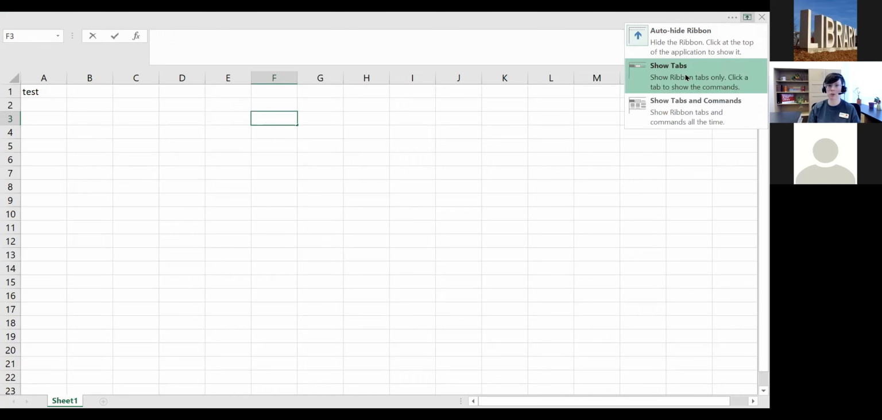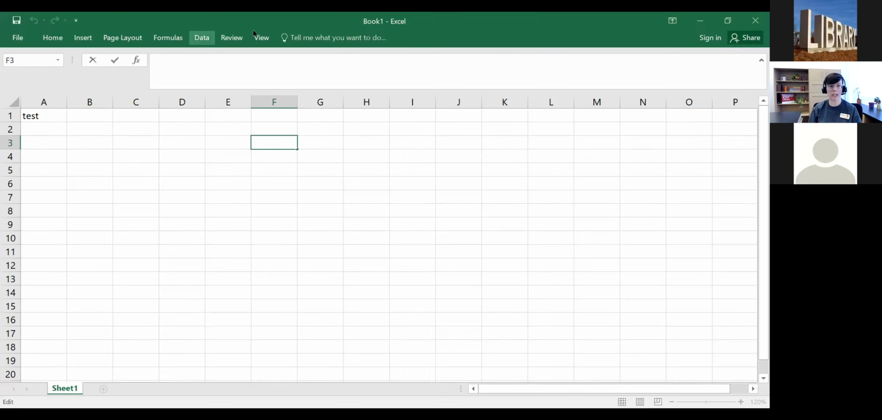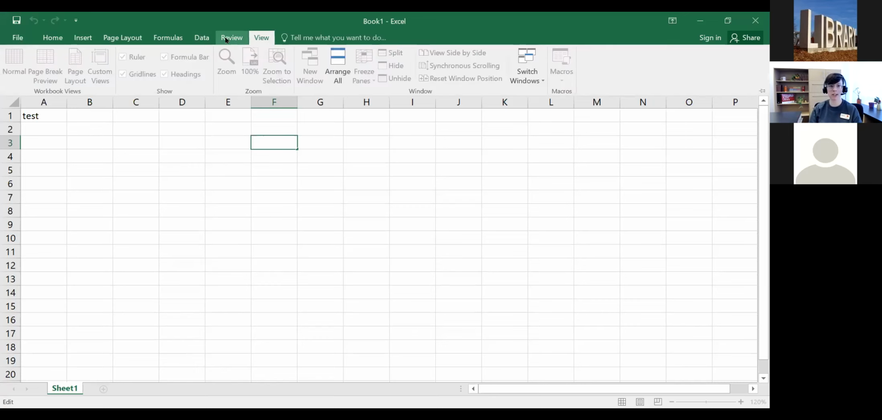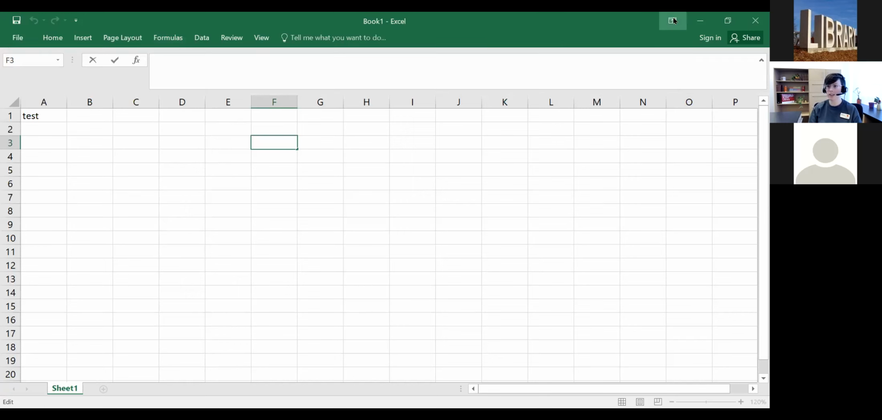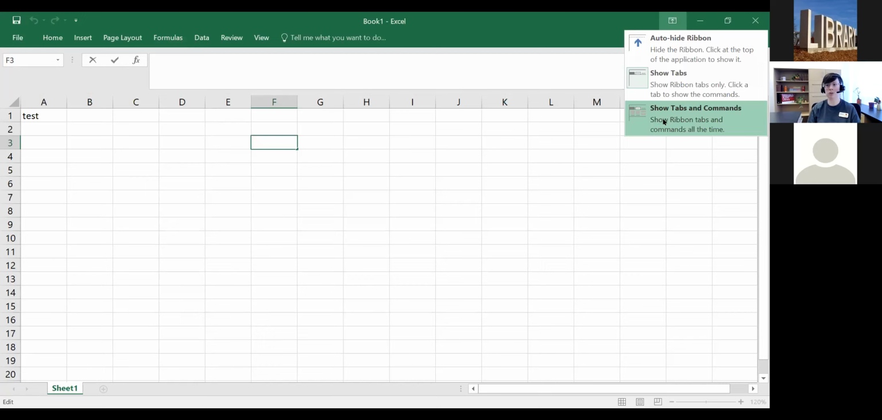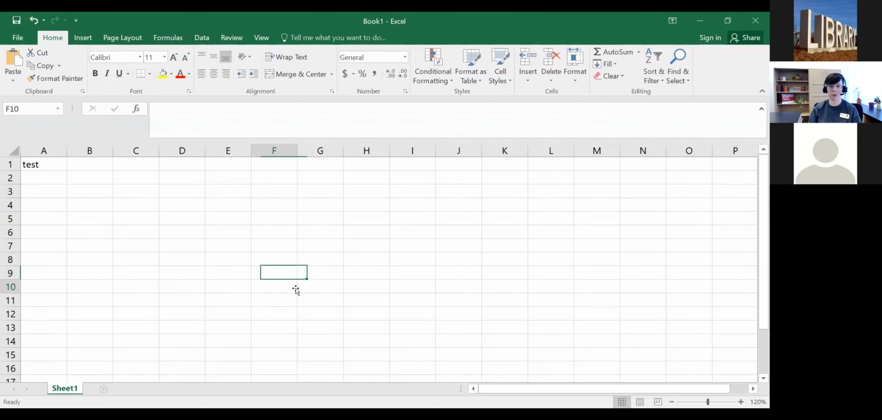Another option is to show the tabs. So that will just show the tabs, but not the groups. Of course, I'll see them if I click on the tabs, but if I wanted to hide it, I could click the tab again. And then the one that we have by default is called show tabs and commands. So that would be everything. And then as you're working, it's not going to hide anything. It's going to keep those all displayed.